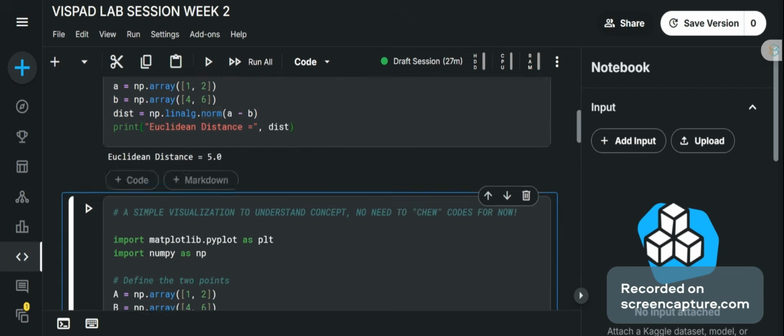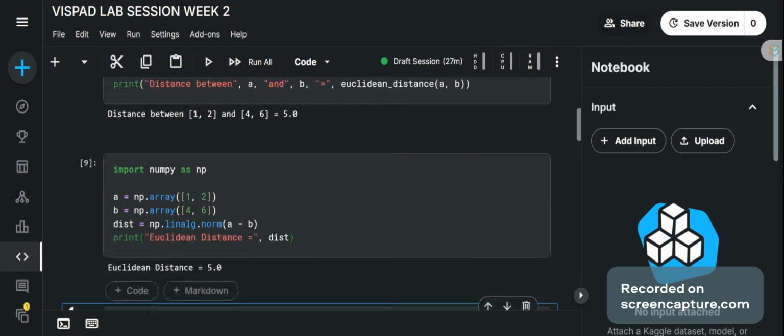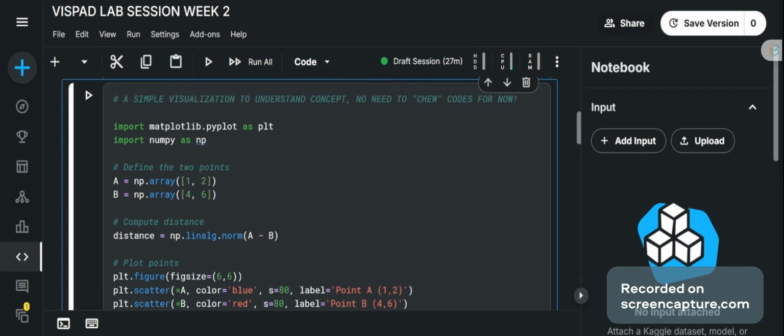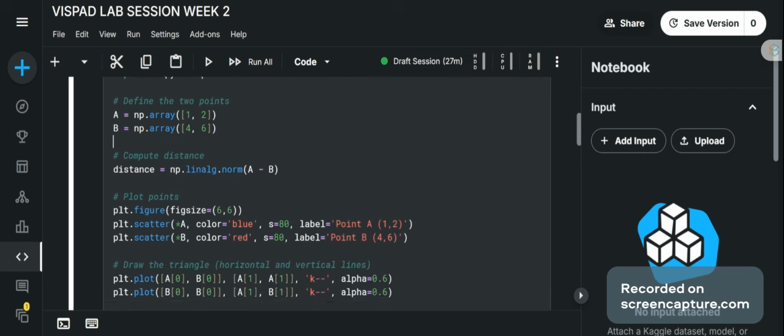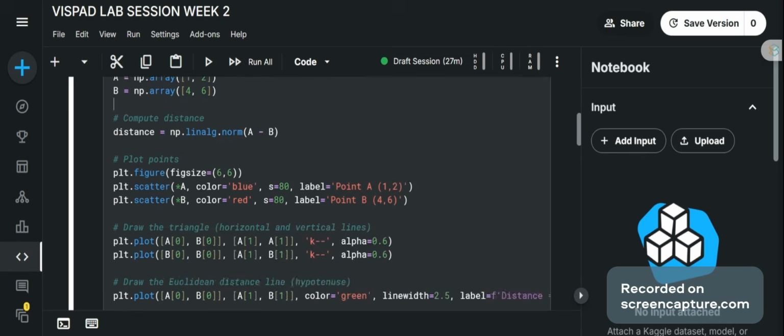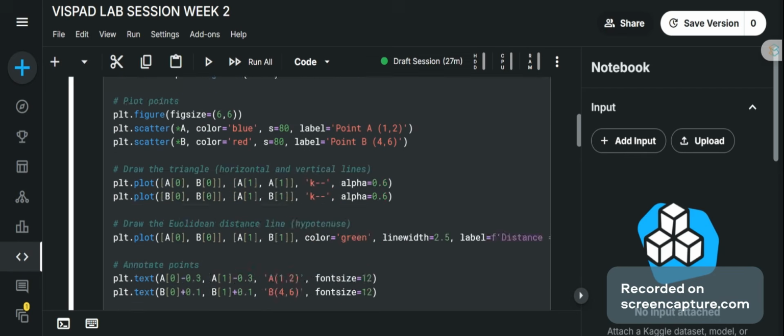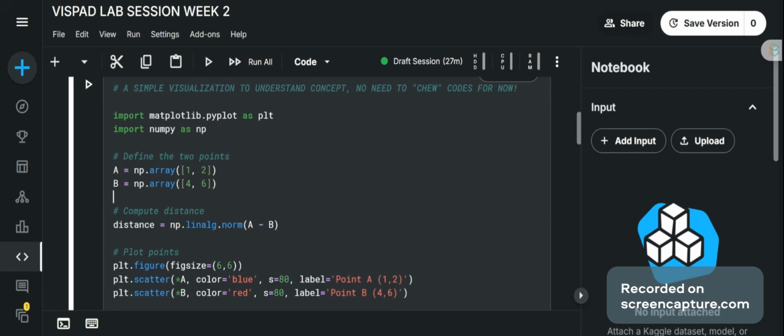Yes, so we confirm that NumPy is actually good. Fine. So now let's try to plot, so that you try and understand, or visualize, what we just did right now. Okay, good. So I'm going to run this.